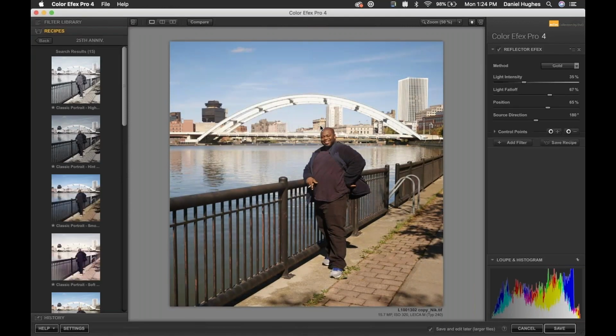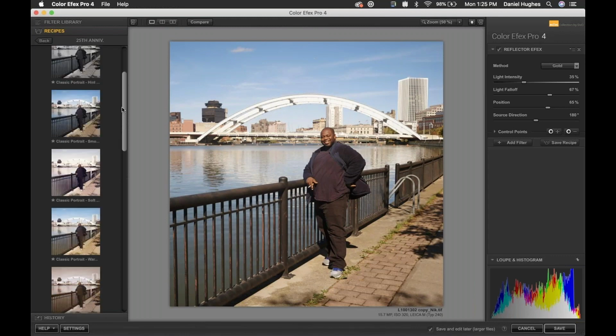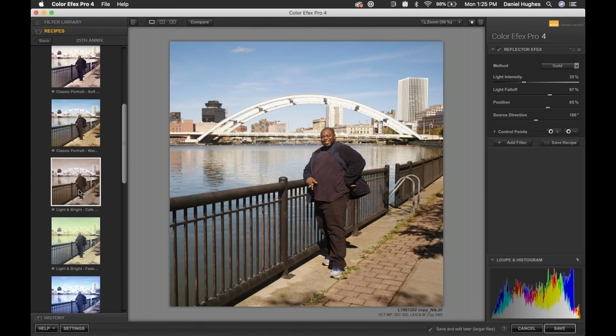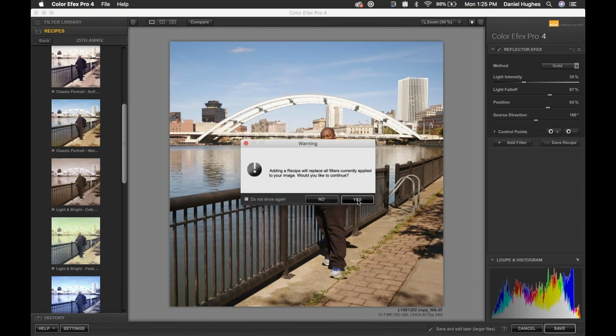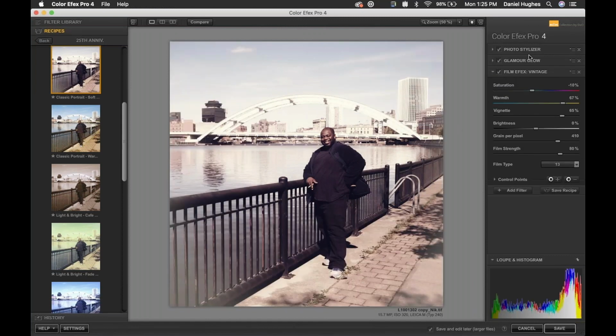Okay, so to utilize that feature, by the way, you want to make sure that this little checkbox is on in the lower right corner. You want to make sure it is on if you want to work in that non-destructive process. So I'm going to make sure that that's on for now. And what we'll do is we're going to just jump right into our soft matte, which is this recipe, and I'll click yes. And now we've got our Photo Stylizer, Glamour Glow, and then this Film Efex Vintage filter.